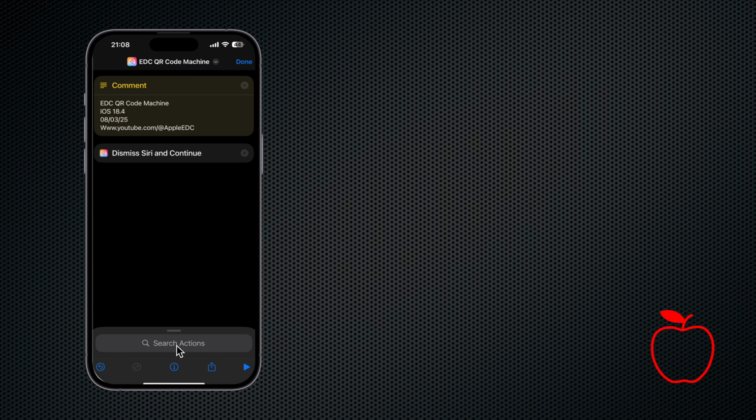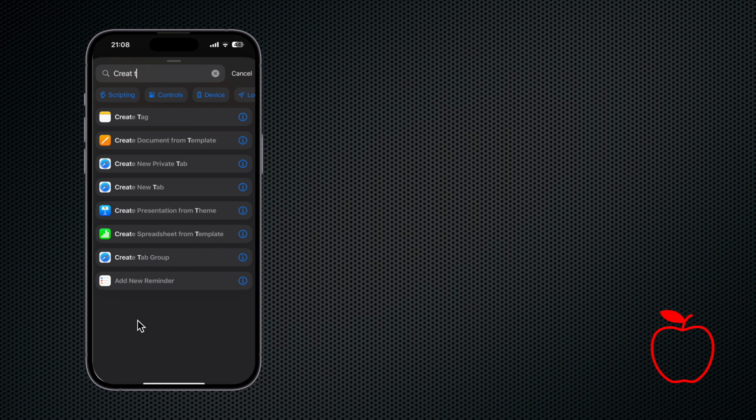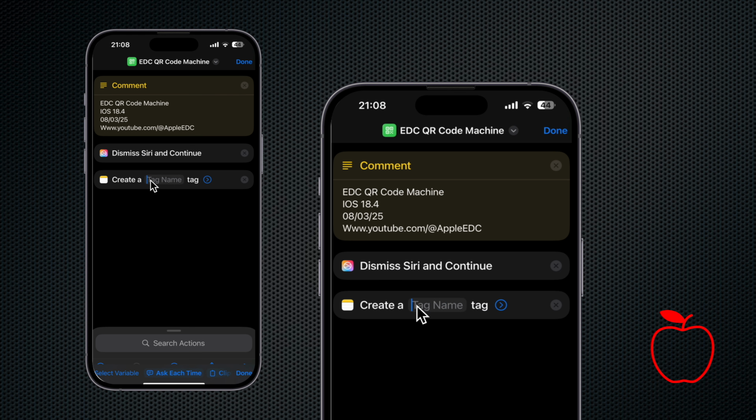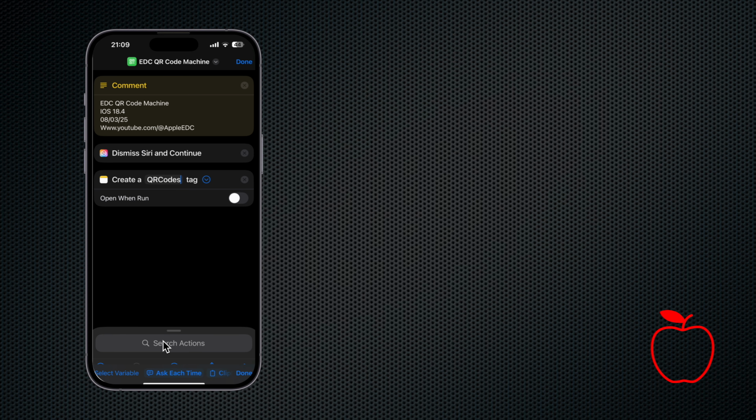So now let's add a tag that we're going to use in the note that we create. So let's create a tag. There it is. I'm just going to tap on it. I don't really need to pin it. There it is. We'll give the tag a name. Let's call it QR codes, all one word. And by the way, if this tag already exists, it won't make a duplicate. It just uses the existing one. We always want to check our little option circle if one exists. And we want to make sure in this case that we do not open when run. Now we've created a tag.